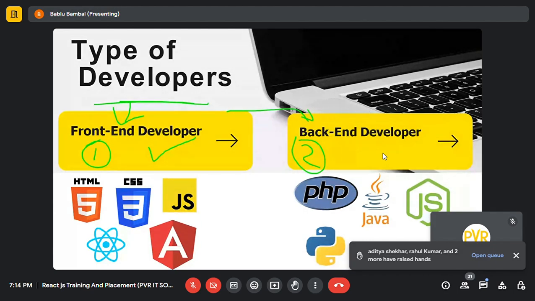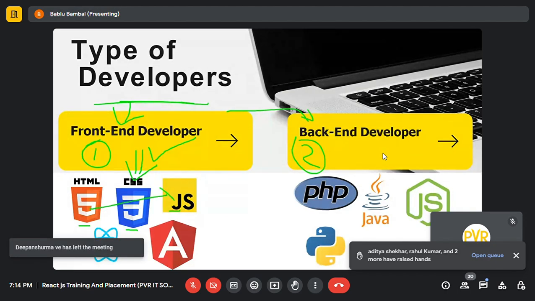So if I say I want to become a front end developer, then what are the things I need to learn? HTML, CSS, jQuery, JS, React, Angular, JavaScript. To become a front end developer, you need to know HTML, CSS, JS. These three things are mandatory, star marks. Other things are optional.